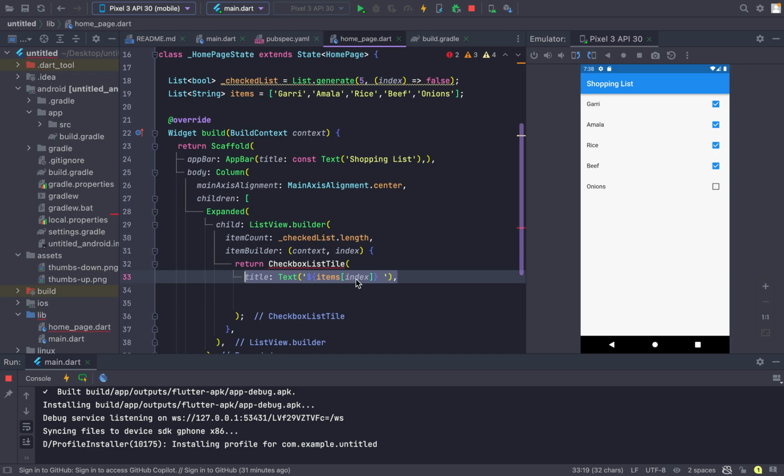So I'll get this index of this list. It's not the number of this list. Each of them, this index will iterate into this item. So now we've talked about this text. Now let's go to the check.